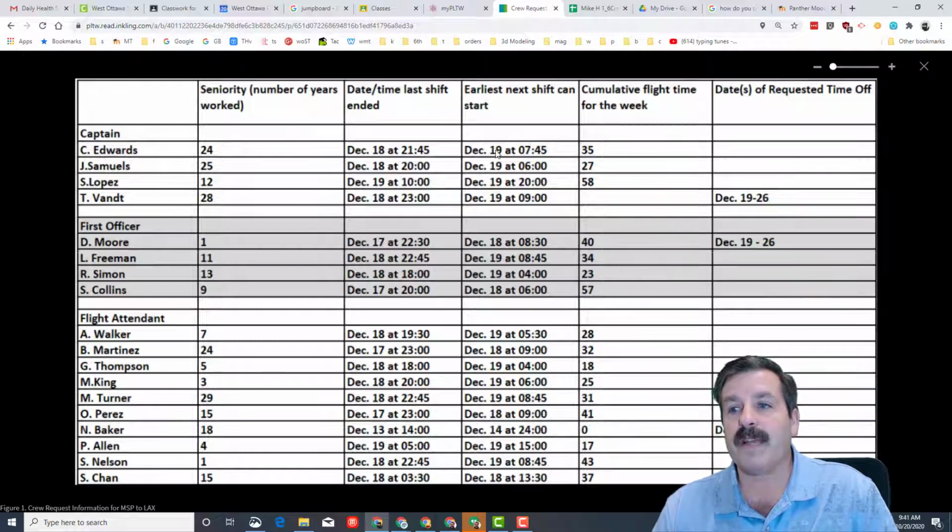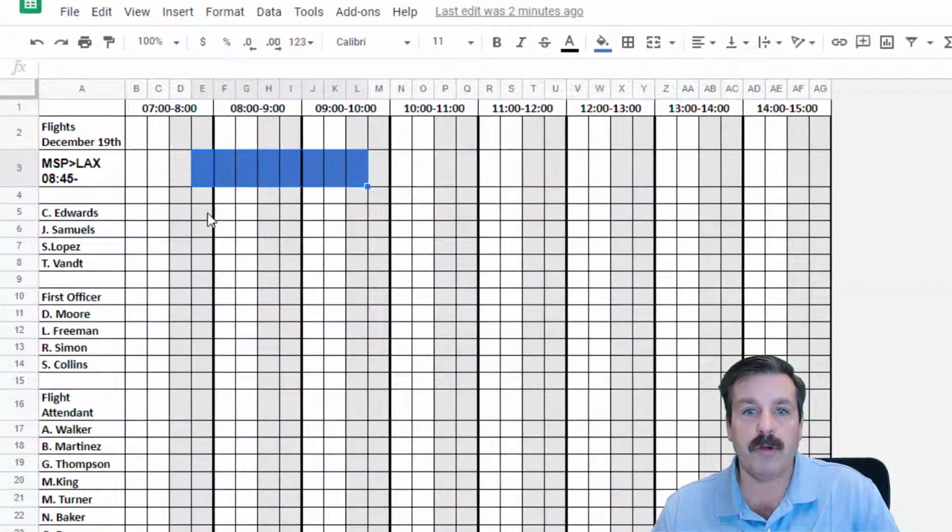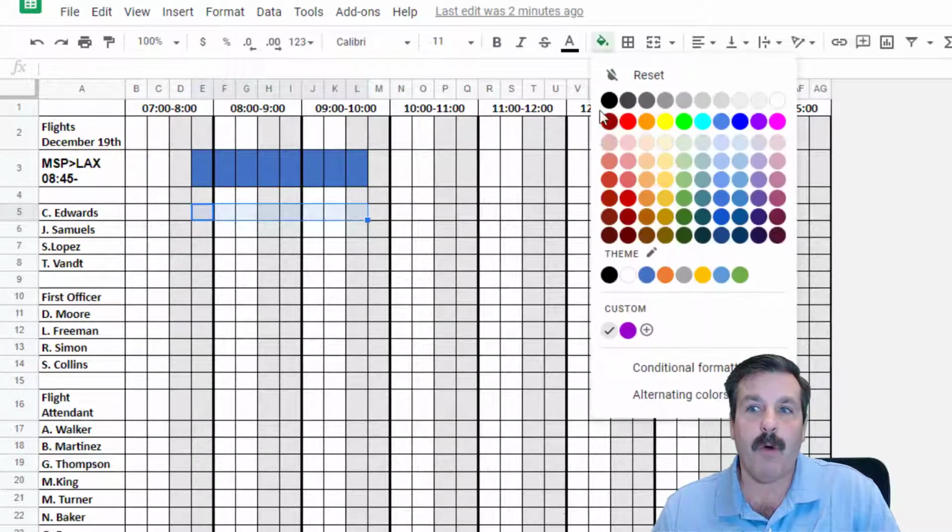Remember, our flight was on December 19th, and it started at 7:45. So when you check this first person, you can see that they are available. And also, we need to remember that they can't have more than 60 hours. So we double check that here as well. Then you can return to your chart. And since this person was available, you fill them in for the whole flight.